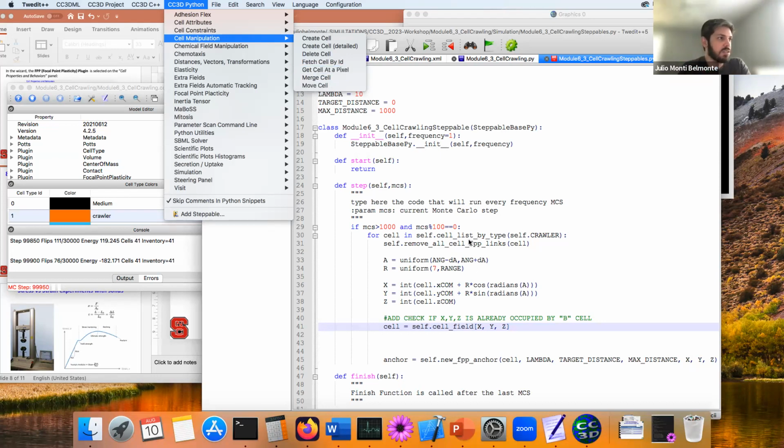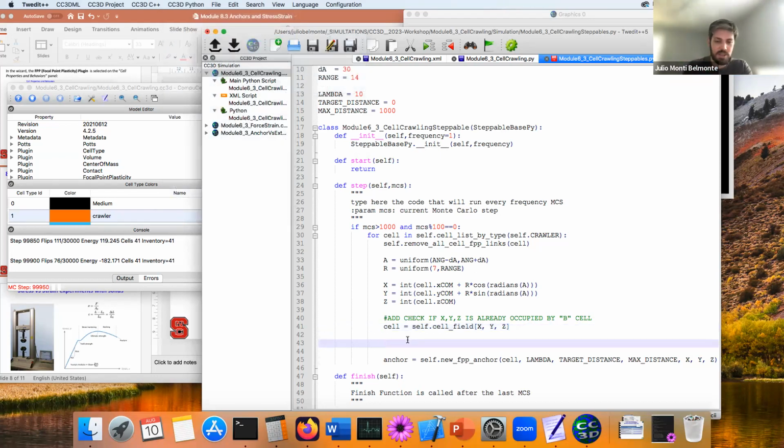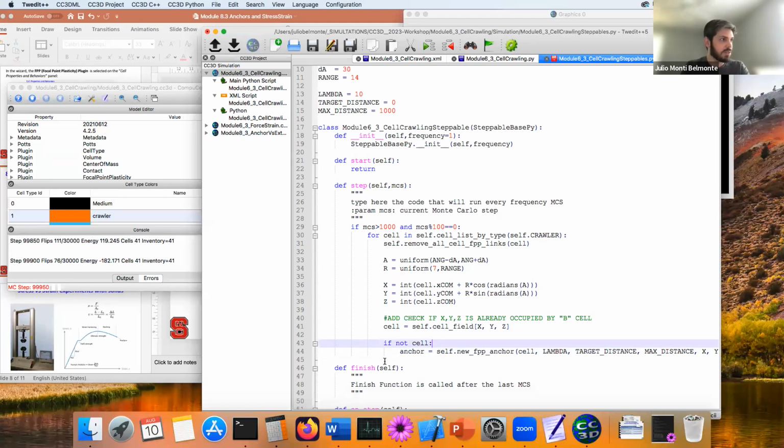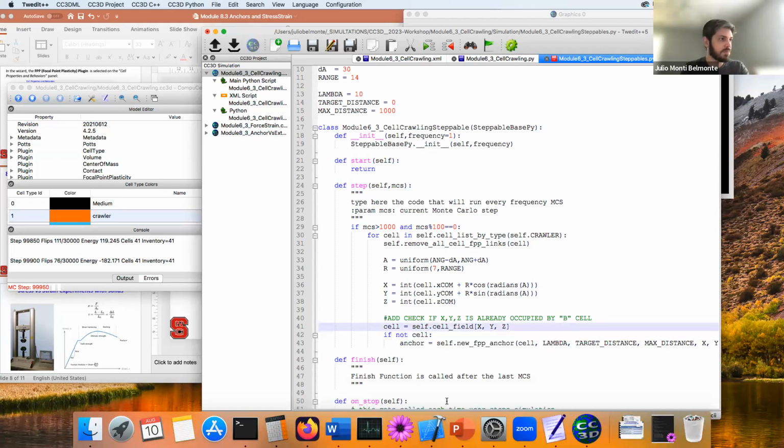So after you do this, now we have to do the if statement. If not cell, so this is basically saying that if this is not occupied by a cell, then you draw your anchor. And if it's a cell, then there's already a cell there, so you cannot make your protrusion and grab from it.